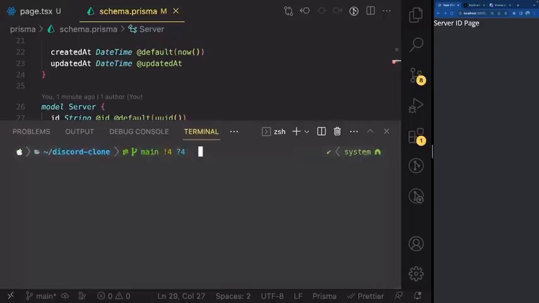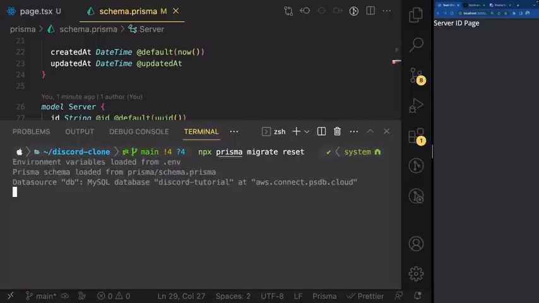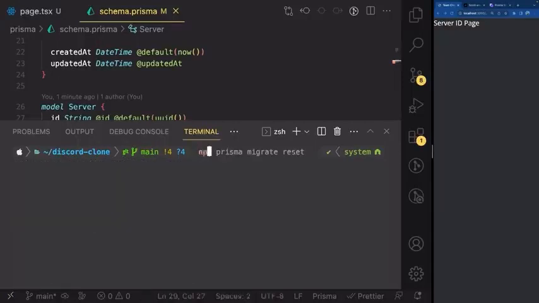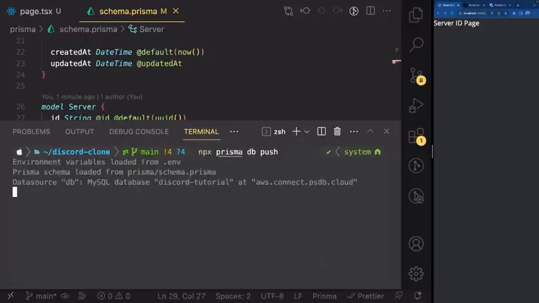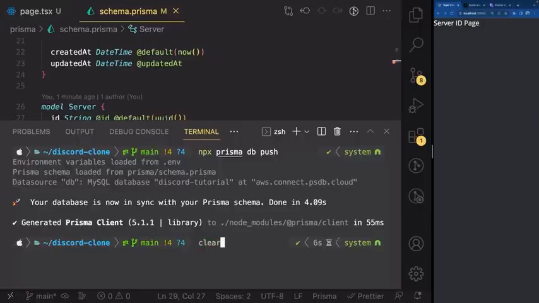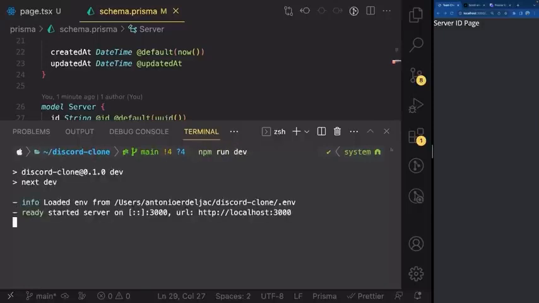So let's shut down the application and run npx prisma migrate reset like this. So this is going to remove our entire database. So confirm this pressing Y on your keyboard. And after you do this, you have to run npx prisma generate again and npx prisma db push again. And then you can go ahead and npm run dev your application again. So npm run dev again.